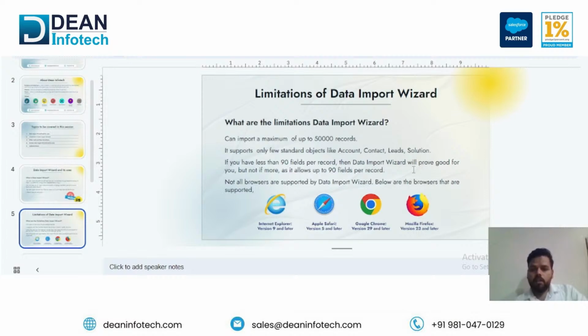The next limitation of the Salesforce data import wizard is that if you have less than 90 fields per record, then the data import wizard will prove good for you. But if it is not the case and the fields on an object are more than 90, then it does not allow you to import such data, as it allows up to 90 fields per record.